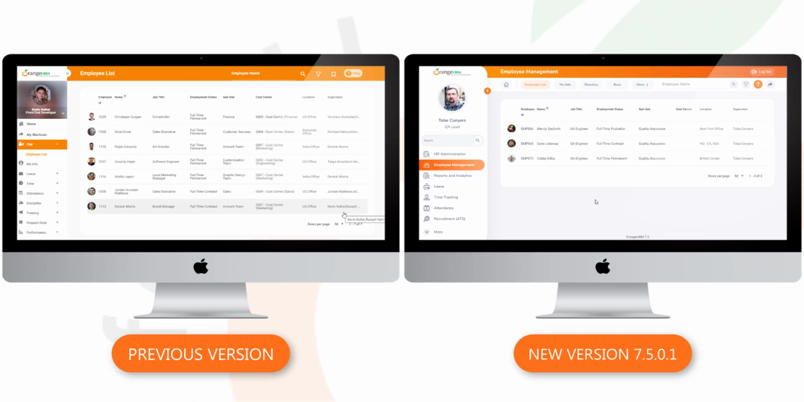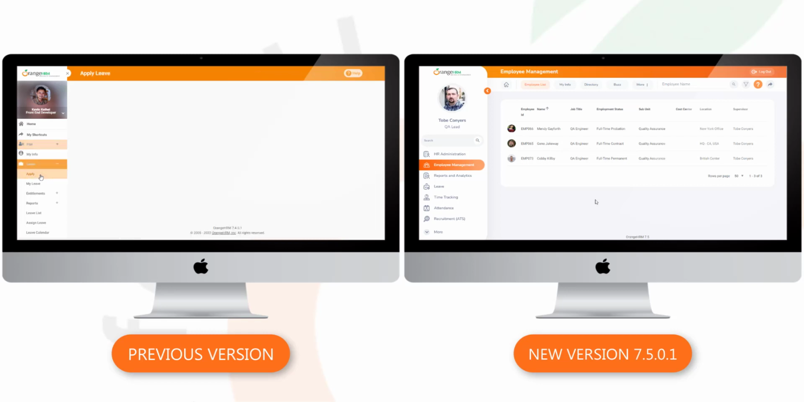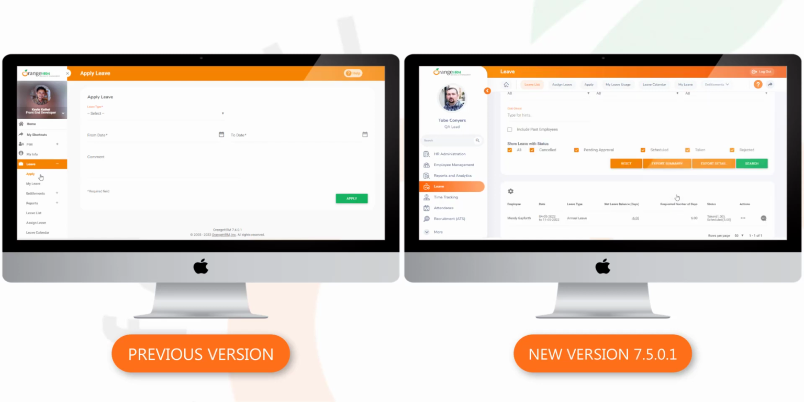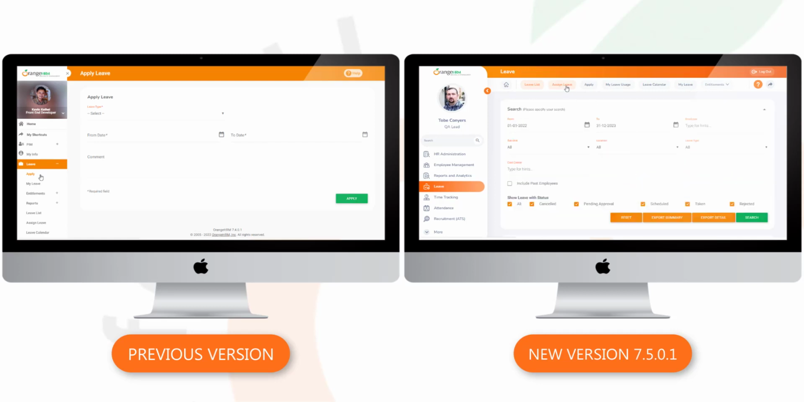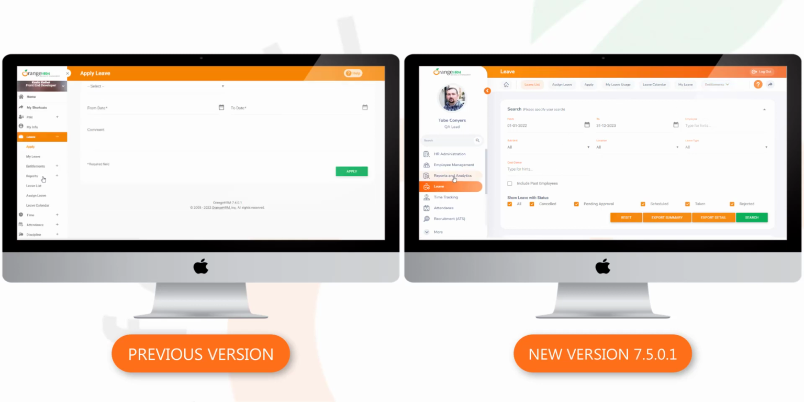If we go to the Leave module and start looking at the previous user interface, when expanded, the options to apply and assign for leave, see your entitlements, check the leave calendar, and leave reports were all visible. However, in our newly updated user interface, after selecting Leave from the left-hand menu panel, all associated leave-related options are now located in the top navigation bar. The leave reports can be found within the Reports and Analytics module here. More details about the Reports module will be covered towards the end of this video.